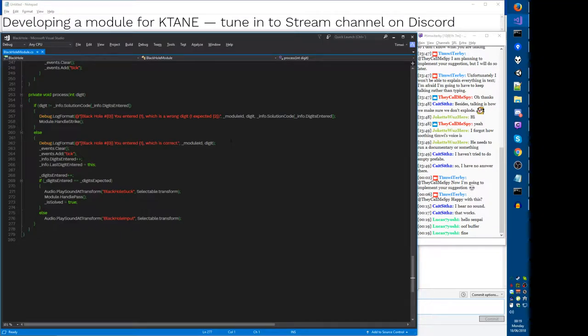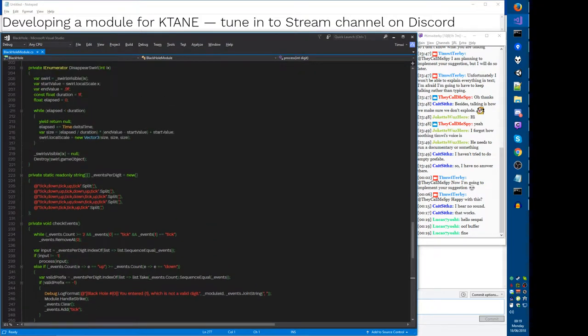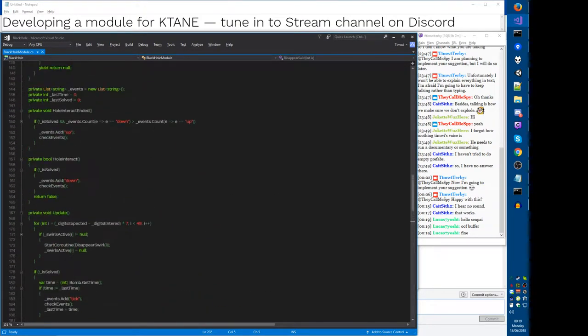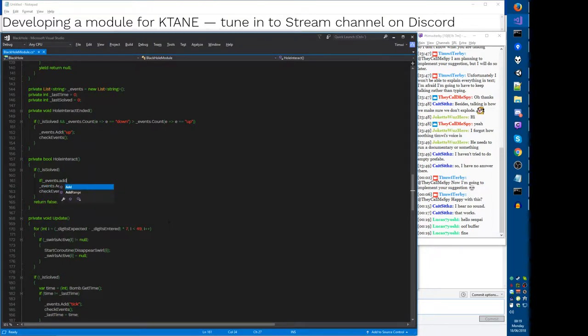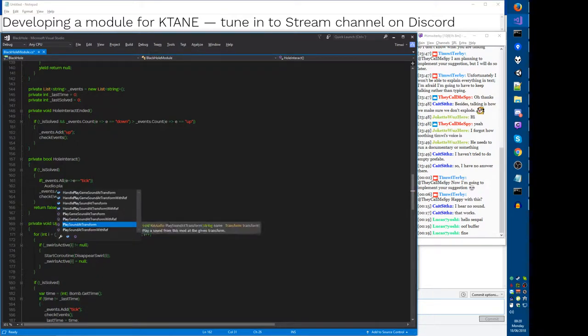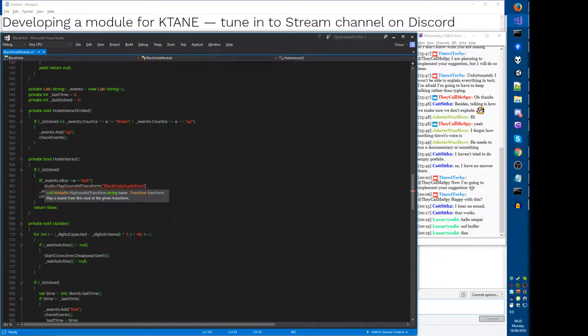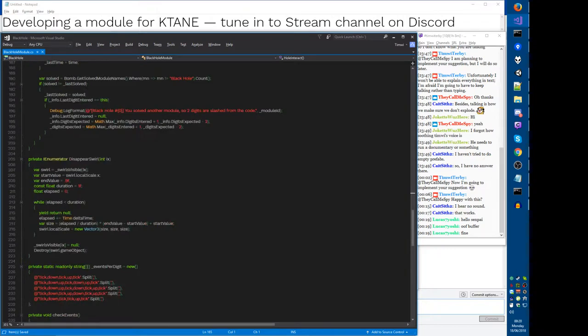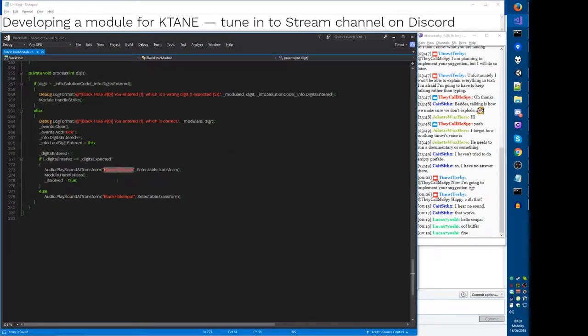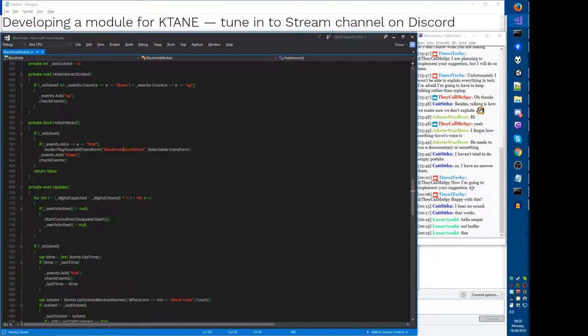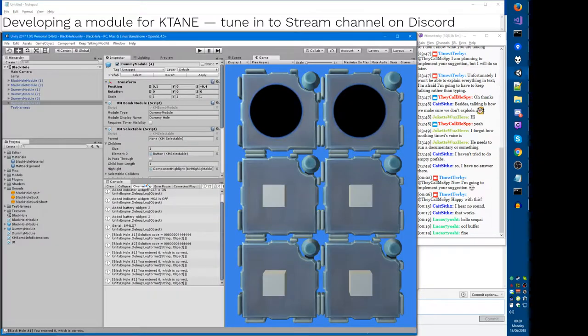Okay, so now, the first time that I mouse down, so let's see. There we go. This is the mouse down event, and at this point, I'm going to say if events, if all of the events so far are tick, then audio.playSound black hole suck short on selectable.transform. So only the first mouse down will start playing it. And then when we process the digit and it's a correct one, which is here, then we do the suck short. Oh, I see. The other one should be input, black hole input. There we go. Okay, now let's go to Unity.